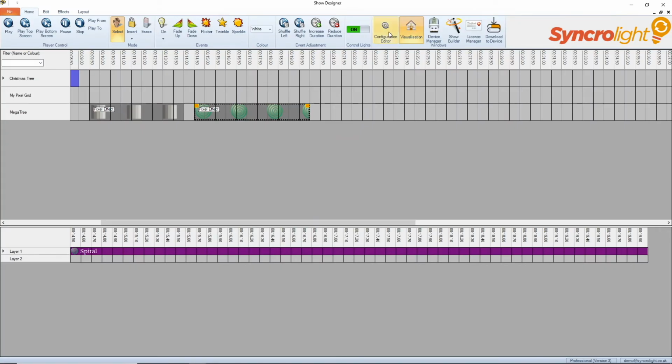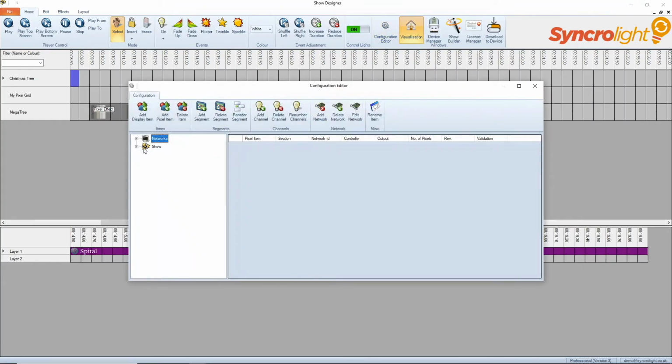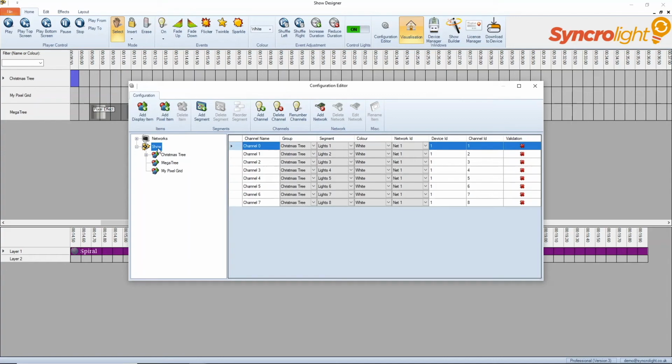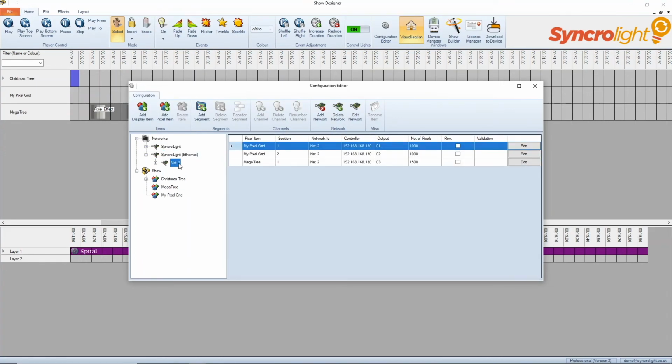If we go back into the configuration editor again, and clear the cache so it rechecks it, you can see now it's okay. So that's what you want to look for, all the ticks in your configuration. If you've got your controllers on the network and set up, that's what you want to get, the ticks. But you've got to have your controllers connected and on the network for that to appear.